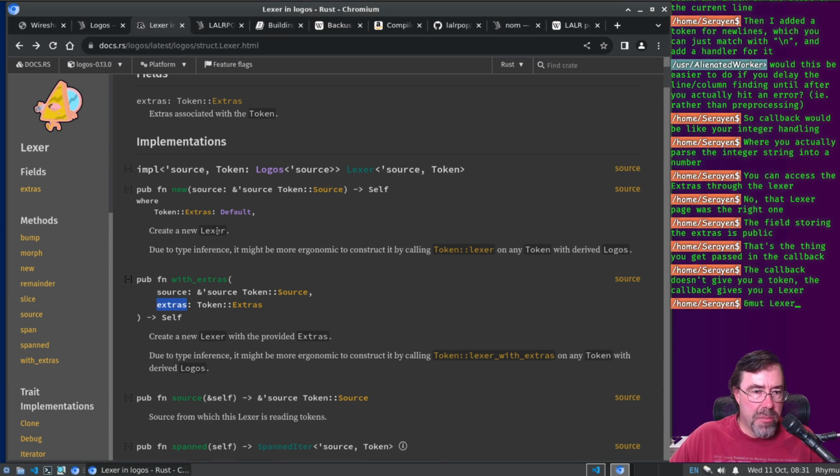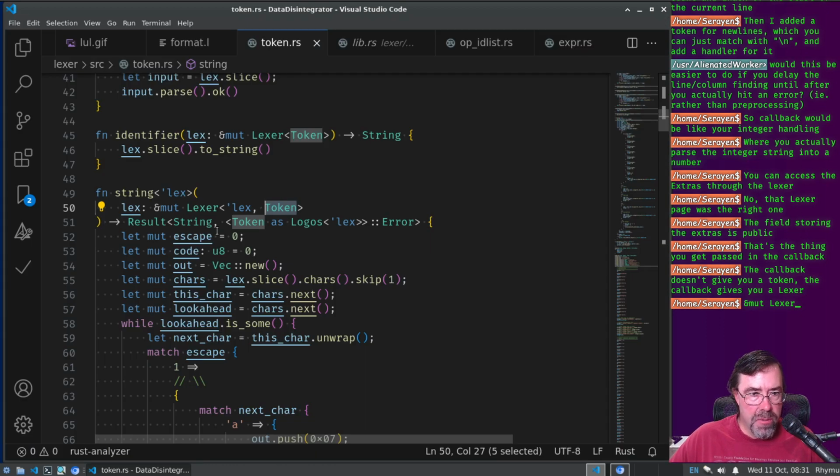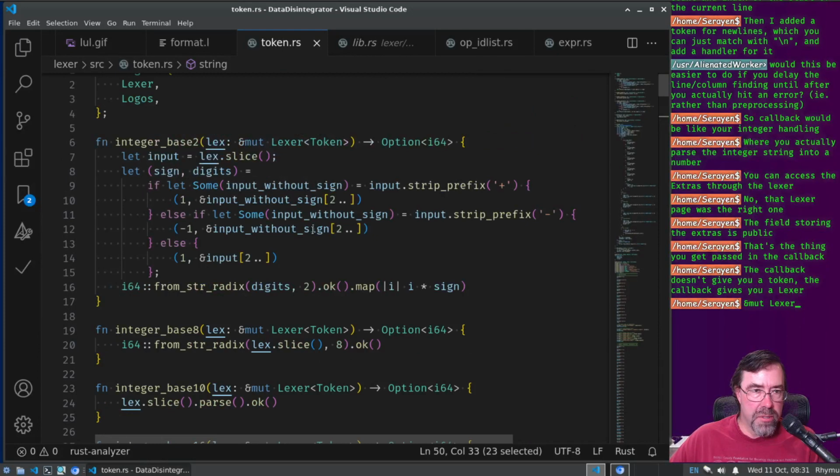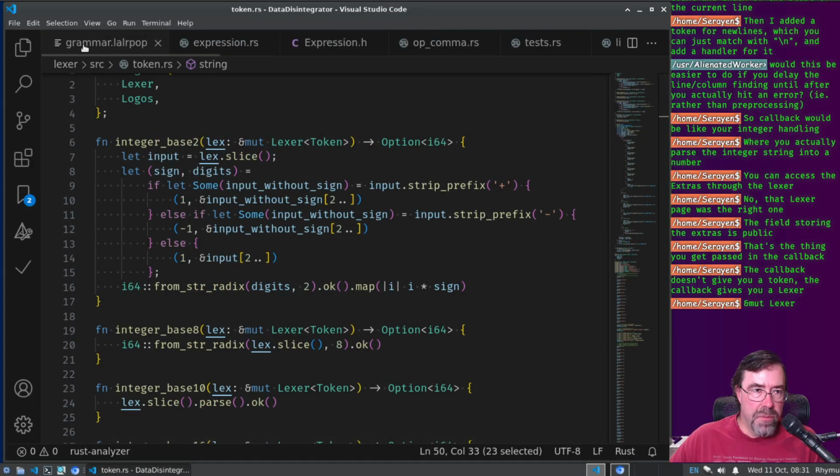I thought the callback did give me a token. Oh no, you're right. It gives me a Lexer. Okay, so it gives me a Lexer, and I'd be able to get to the extras. But what would I put in extras? Are you suggesting that I would put the original input in there, or some kind of reference to an object? I guess it wouldn't need to be a reference. It would be the object, right?